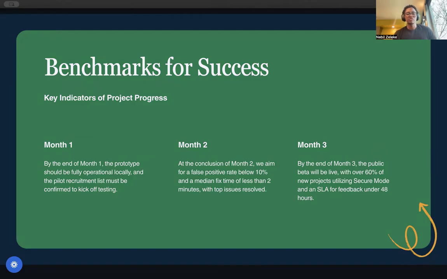And these are the benchmarks that tell us whether we're on the right track. By the end of month 1, we want the prototype that works fully on a developer machine and a confirmed list of pilot users. And if we don't hit those, it's an early signal that scope needs adjustments by the end of the month. And by the end of the month too, we want the false positive rate below 10% on our test cases and a median time to fix under 2 minutes. We should also have the top usability issue resolved based on feedback from the pilot.